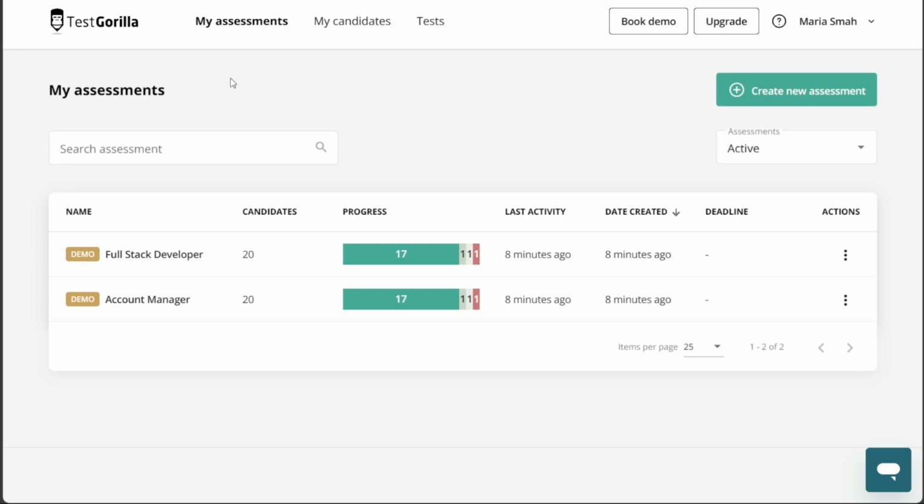When you access your account dashboard on TestGorilla, you will notice its simple and user-friendly interface. The dashboard features a top menu that contains essential tabs, each serving a specific function to streamline your assessment management. The first tab is My Assessments.